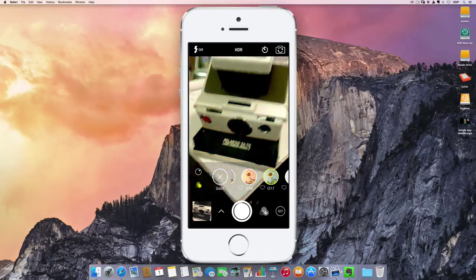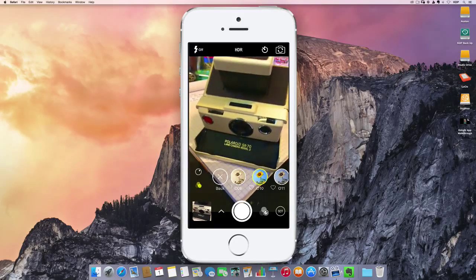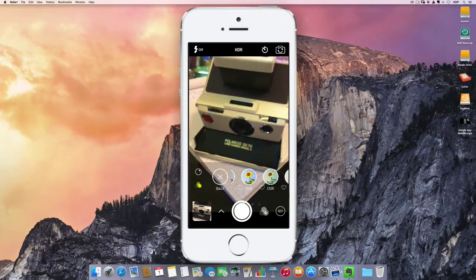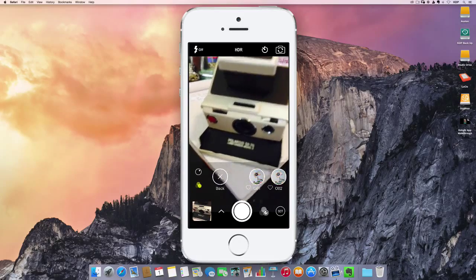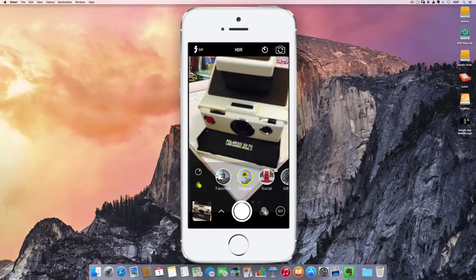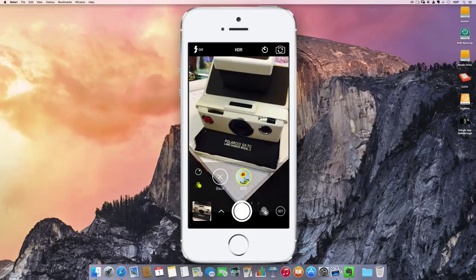You can also favorite these. If there's one that you use a lot, you can set that as a favorite by clicking on the little heart. And then when you click out of that and go back, you can click on your favorites, and it will show up with anything that you've hearted in your little favorites folder, which shows up first.